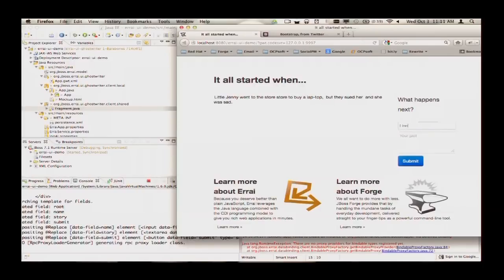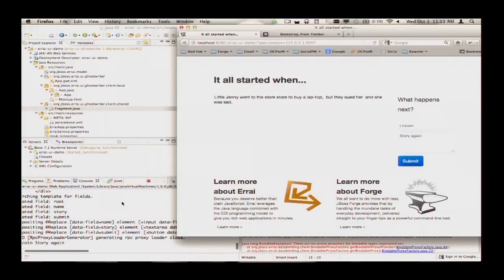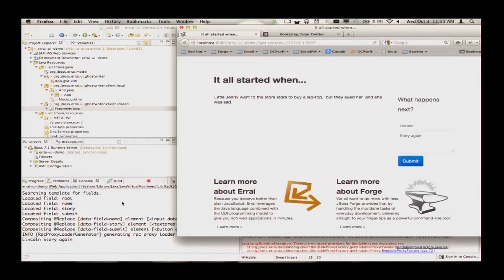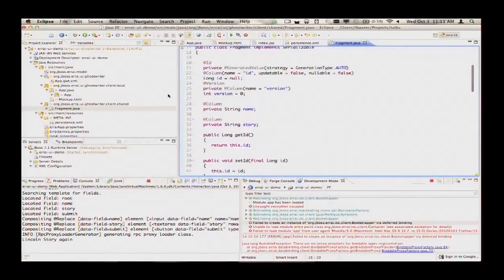So there we are. So now if I type my name and our story and click submit, here it is in the dev console. We've now bound those values and we have access to them programmatically. So let's go ahead and send this to the server now.